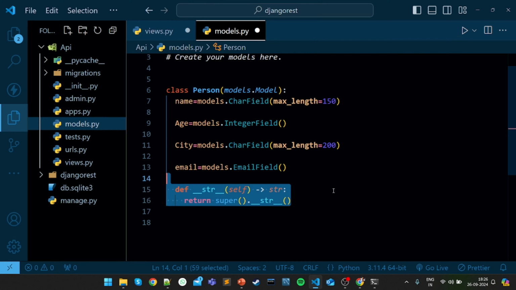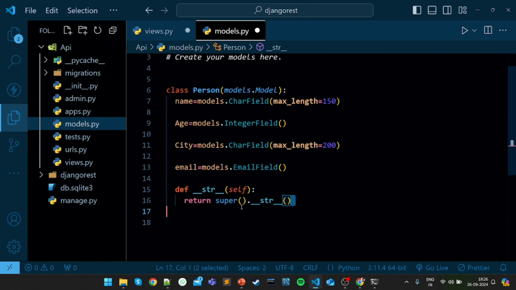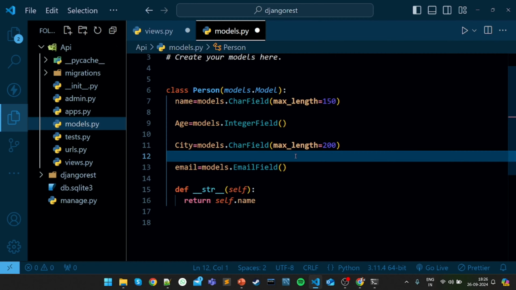So in order to make your data readable for the Django admin, we have to convert it into a string type instead of an object. That's why you have to convert it over here, and I'm mentioning by name. That's enough. After creating a model, you have to migrate your model to the database. The default one is SQLite 3. So you have to apply migrations. After that, you have to migrate it.